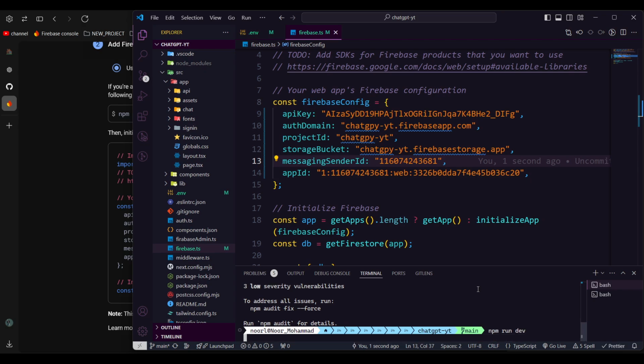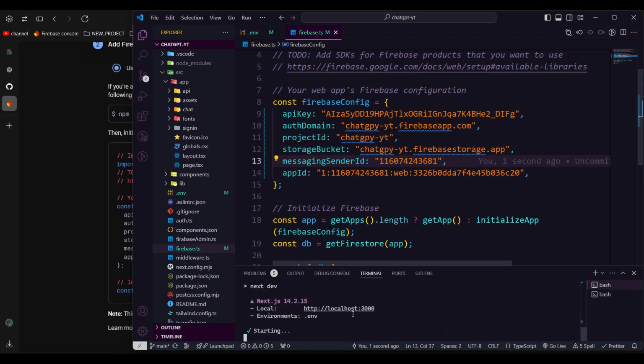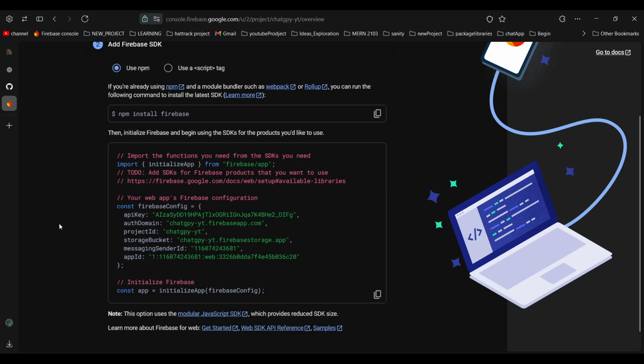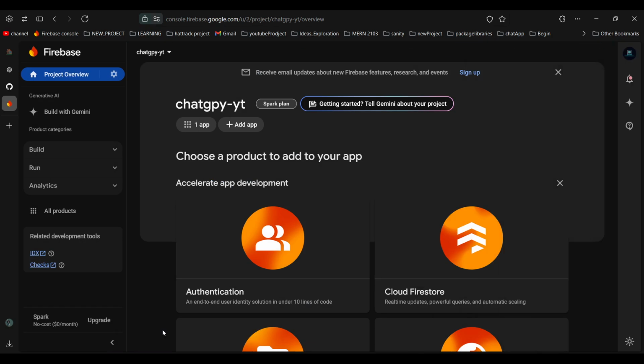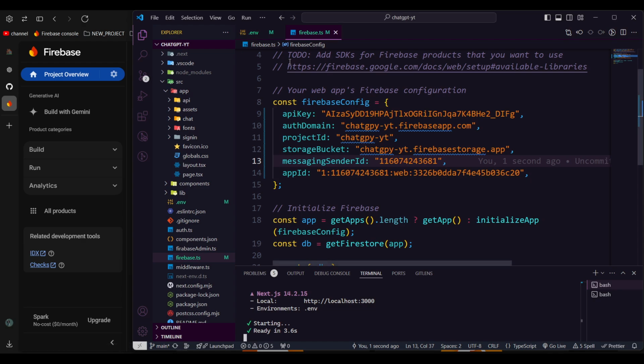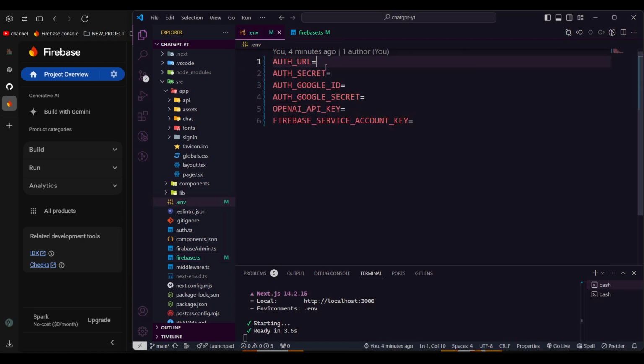npm run dev to start spinning our application. So it will start in localhost 3000. So now here continue to console. So this parameter is done. So first thing again, we have that auth URL which needs to be our localhost 3000.